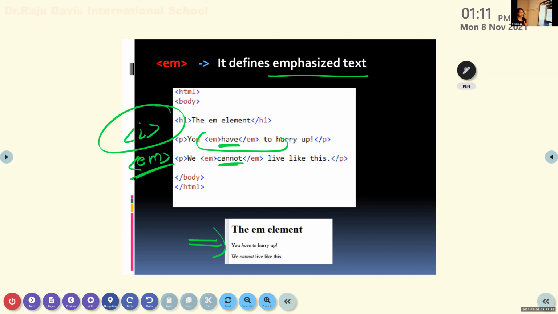Okay, if I want to give stress, I will use the EM tag. Is that clear? Yes, ma'am. Shall we move to the next slide? Yes, ma'am.